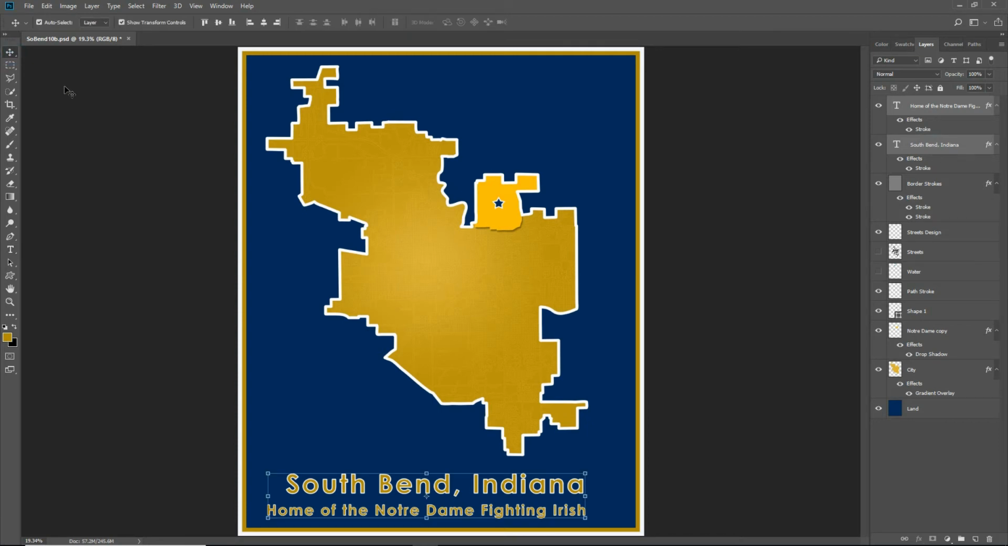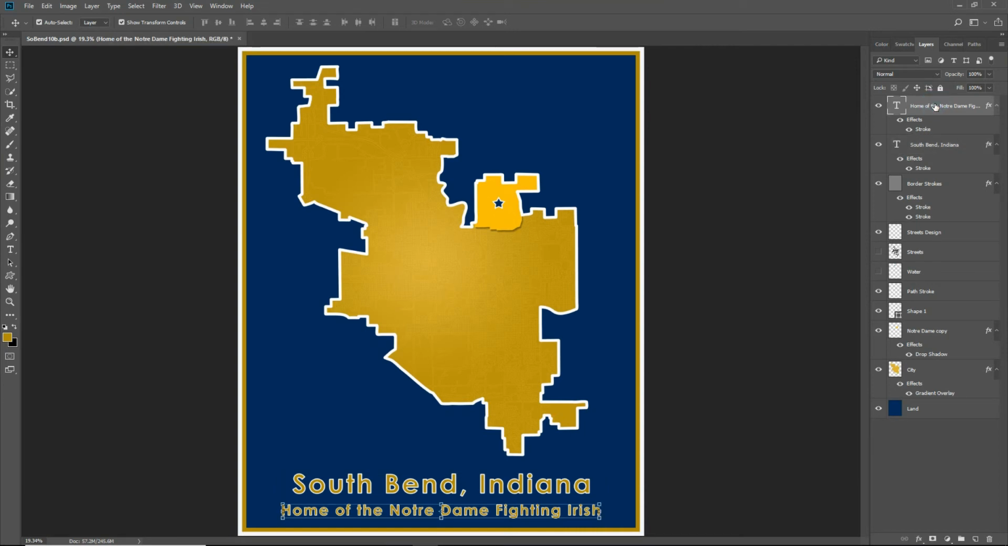Select the Move tool. Press Ctrl-A to select all. Click the Align Horizontal Centers icon to center horizontally. Deselect. Select the Notre Dame top layer. Finally, use the Move tool and the up or down arrow keys to adjust the text lines vertically. Move to the South Bend text and also adjust with the up or down arrow keys as necessary. Continue adjusting each line as needed.